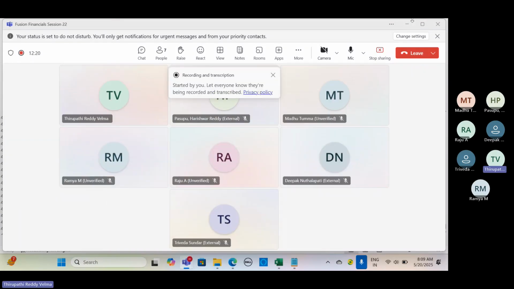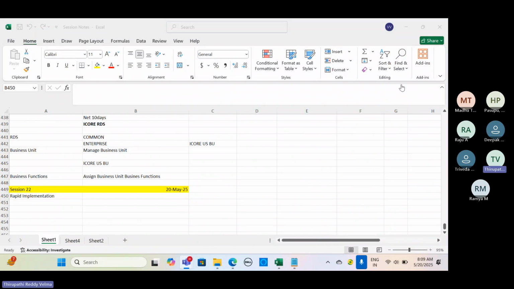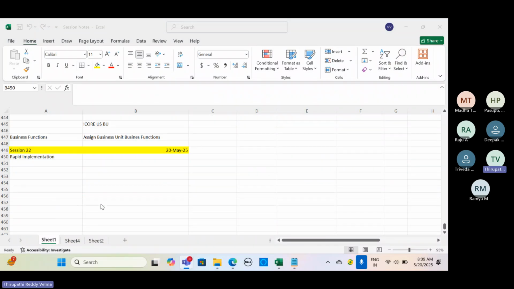Right. So we'll discuss the concept called rapid implementation. What is rapid implementation? Where do you use it? And what are the different rapid implementation sheets that are available in the application? We'll see that in today's session when we go through one of the rapid implementation sheets.